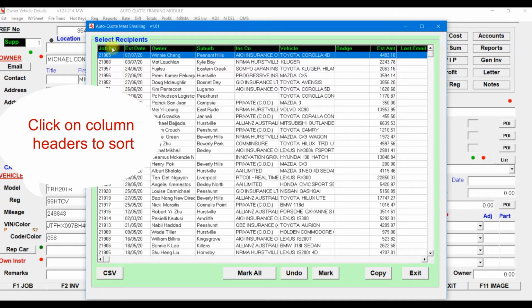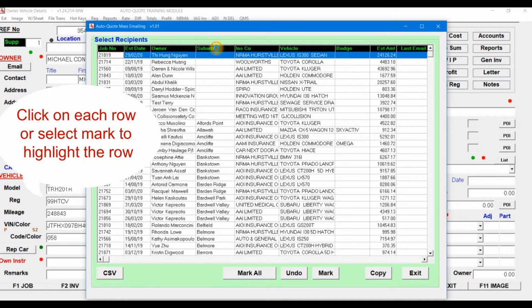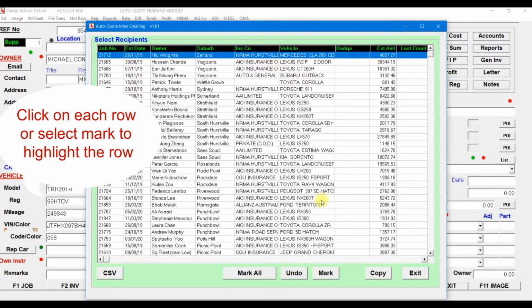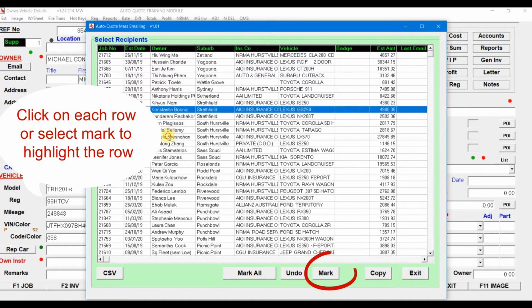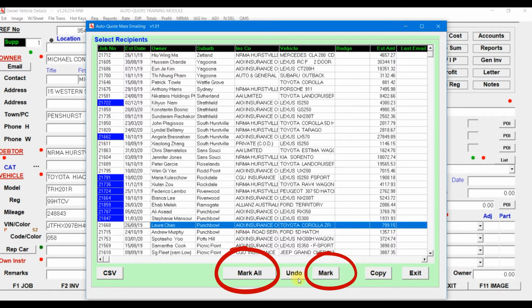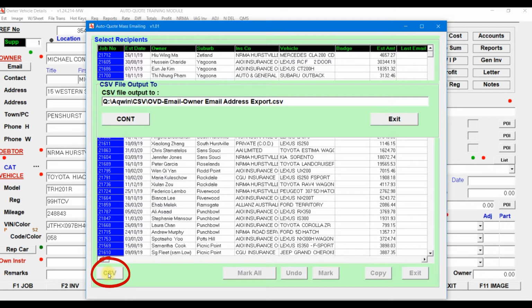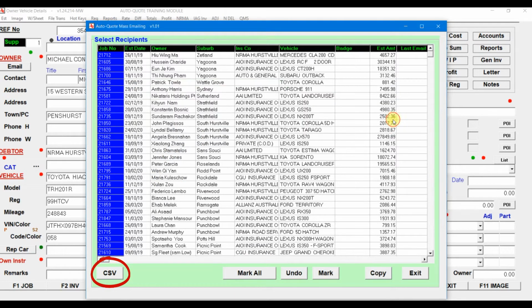You can click on the column headers to sort through the list. Click on each row or click on Mark to select the customers, or Mark All if you want to send to everyone on the list. You can also select CSV to export your email list to Excel. Once you have selected your recipients, click Copy to add all the email addresses to the mailout.